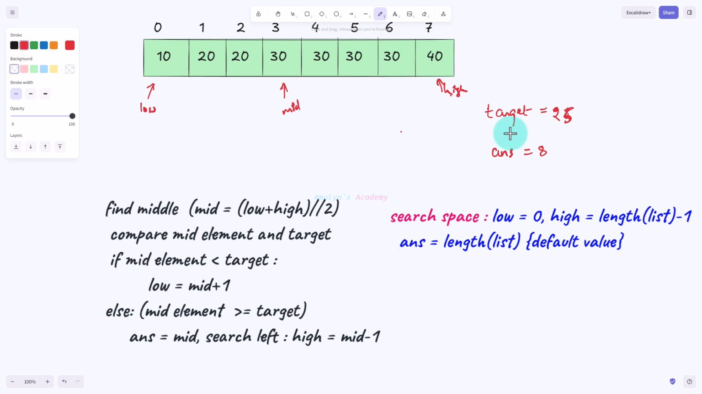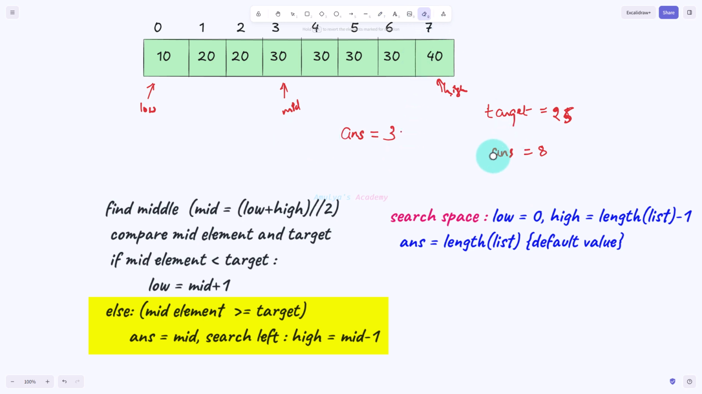Okay, next example. Target is 25. Initially we'll take this value as 8, that is length of list. Now find the middle element. Compare the middle element 30 and 25. Here 30 is greater than 25. Here we found a position where the element is greater than the target element, so it can be one of the possible answers. So save the index. We'll update this variable. Now answer becomes 3.